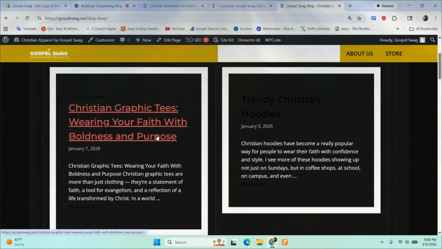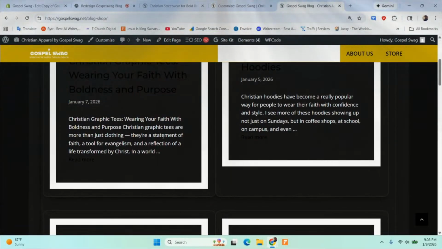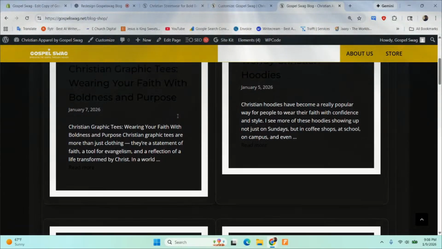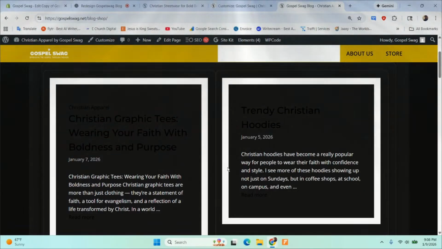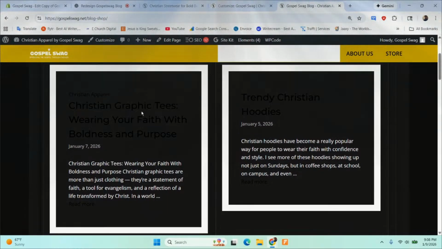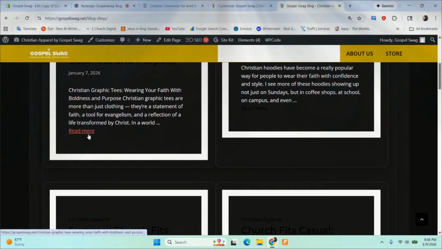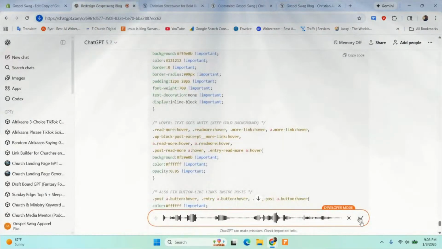It changed the blog box to black, even though you can read the text, but maybe you can make the box for the blog gold. That would look pretty cool, like a light gold, but the same gospel swag gold. And then make the read more button maybe white. Let's see how that looks. All right, so I'm giving ChatGPT some instructions. See if we could hook that up.